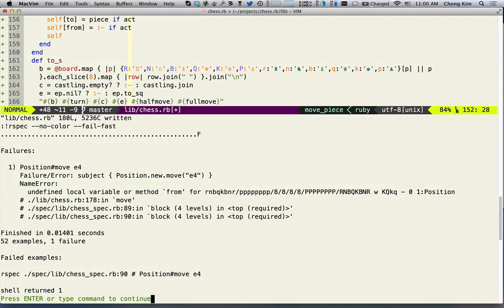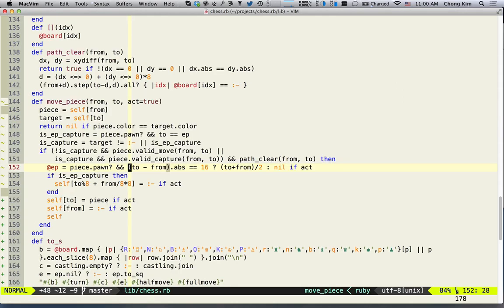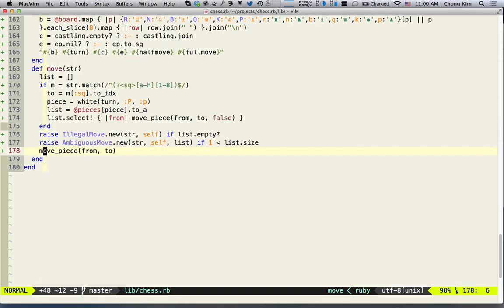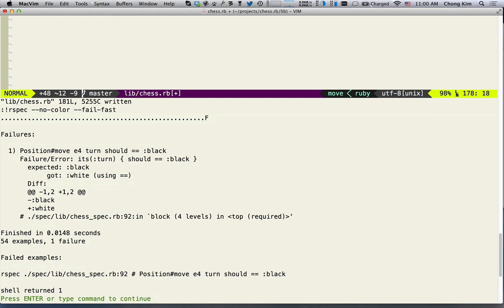Okay, undefined local variable from 178. Okay, so it doesn't know about this from. Oh, that's because we didn't define it. So from is just the first item from the list. Okay, so we're doing pretty good now.